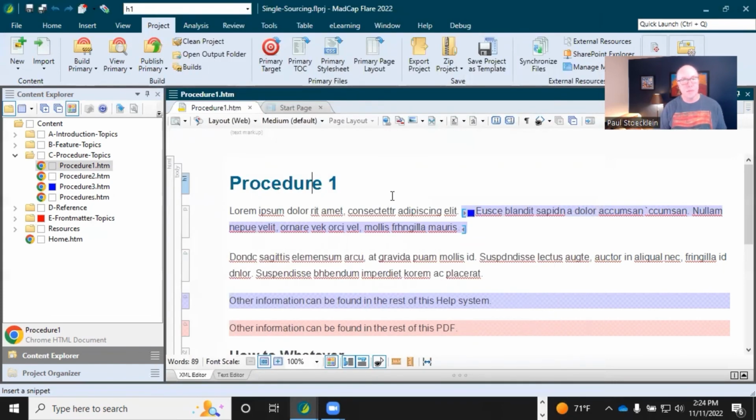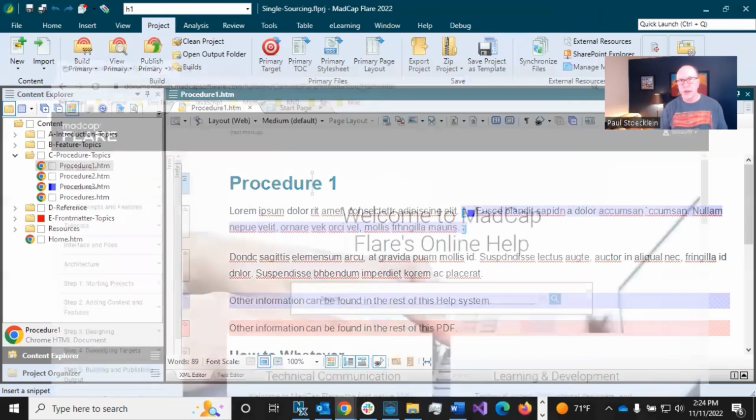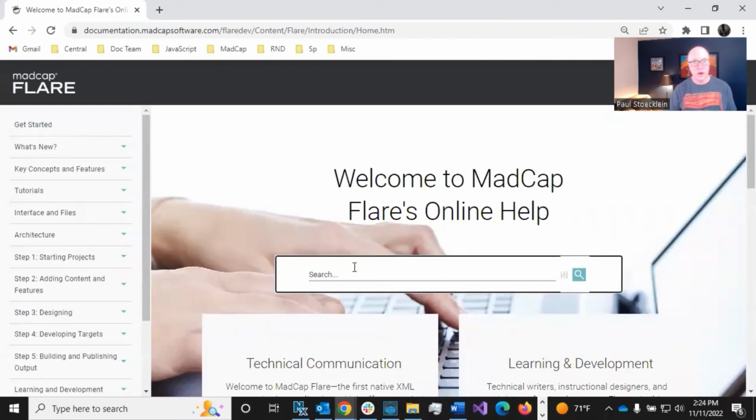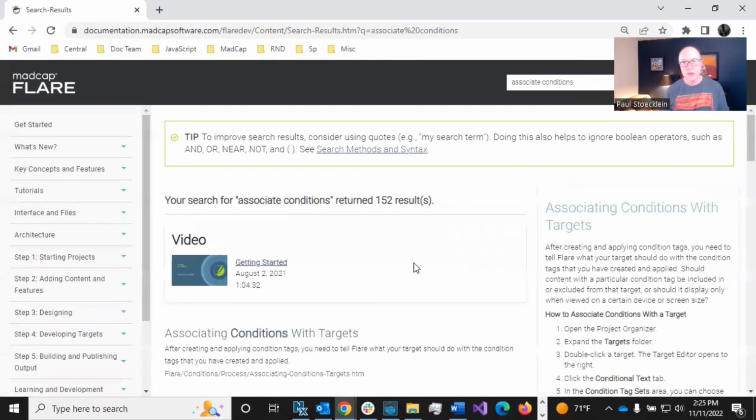Up next is microcontent. If you don't know what microcontent is, it is extremely cool. Let's go look in the Flare help. I am going to search for associate conditions. I could be looking for any piece of information, but we're talking about conditions, so we might as well look at this.